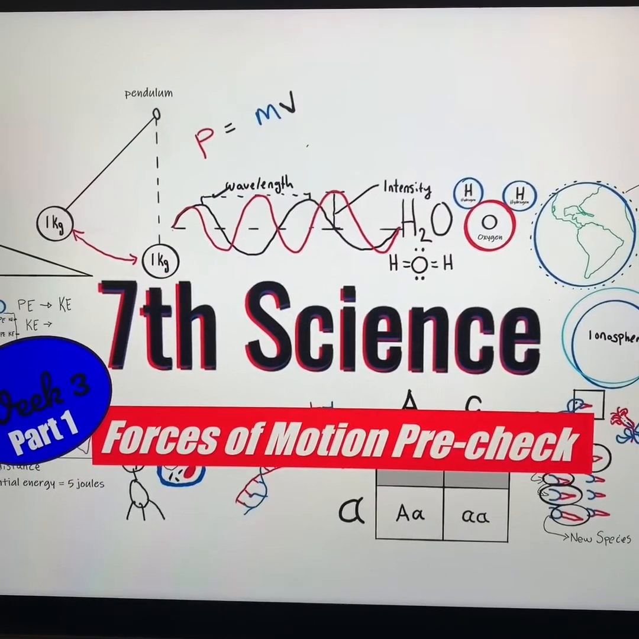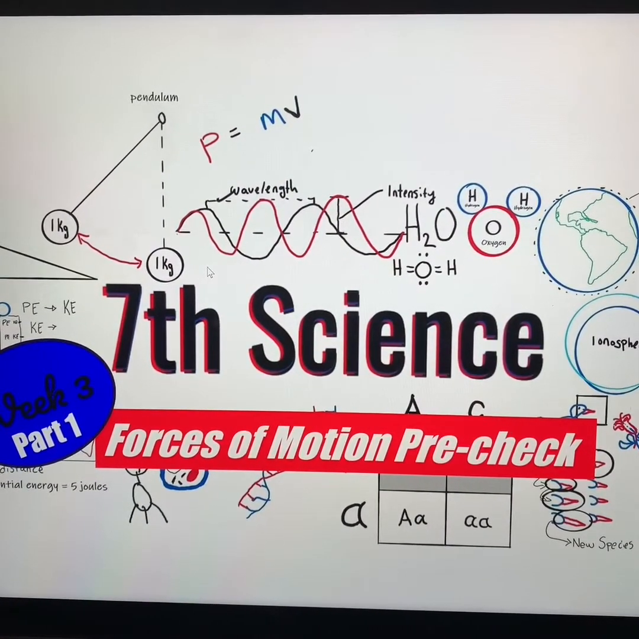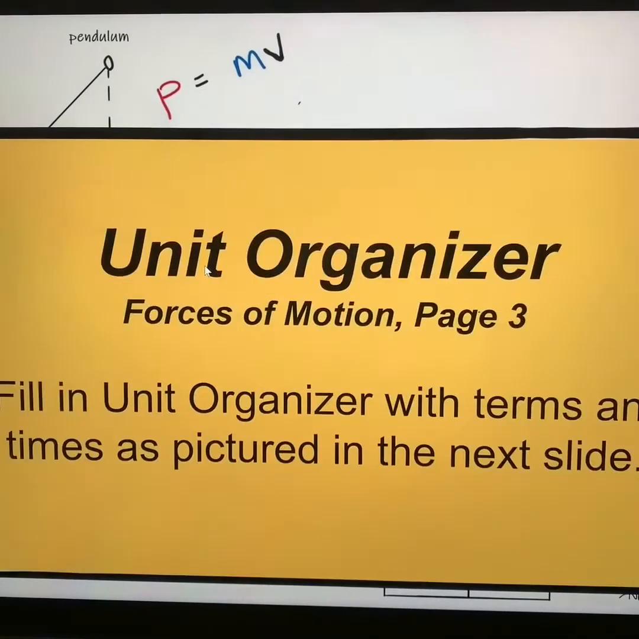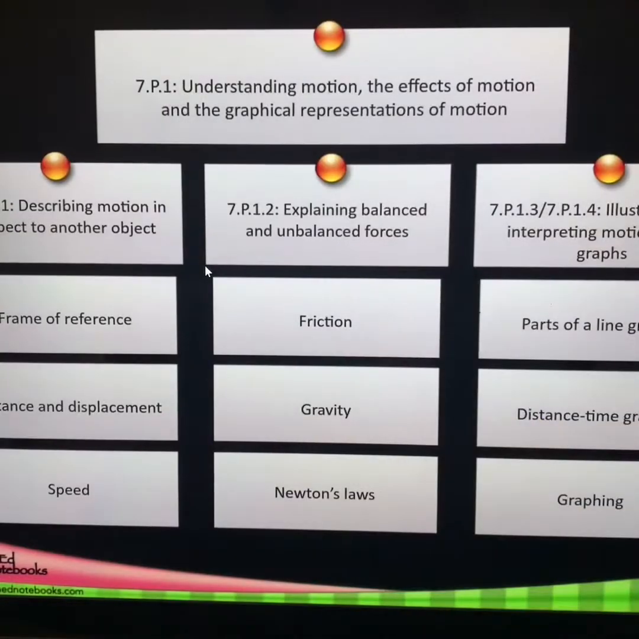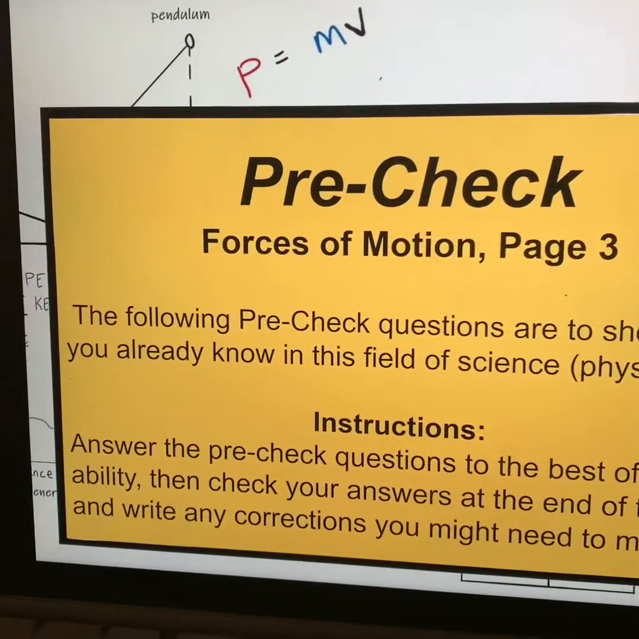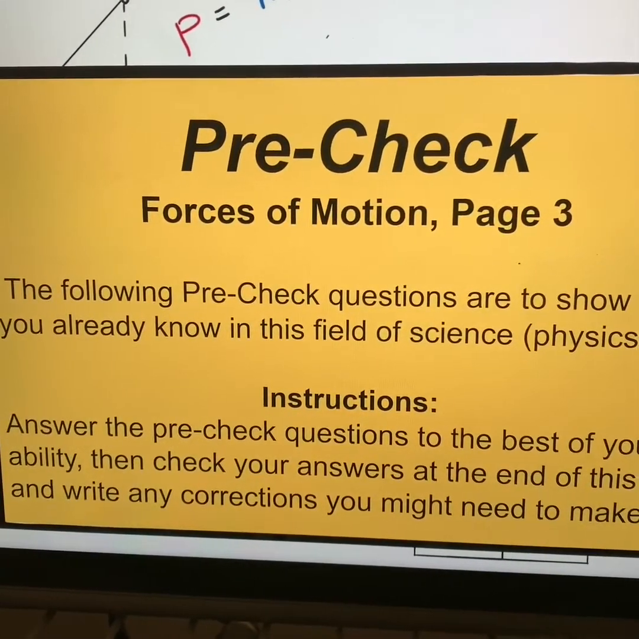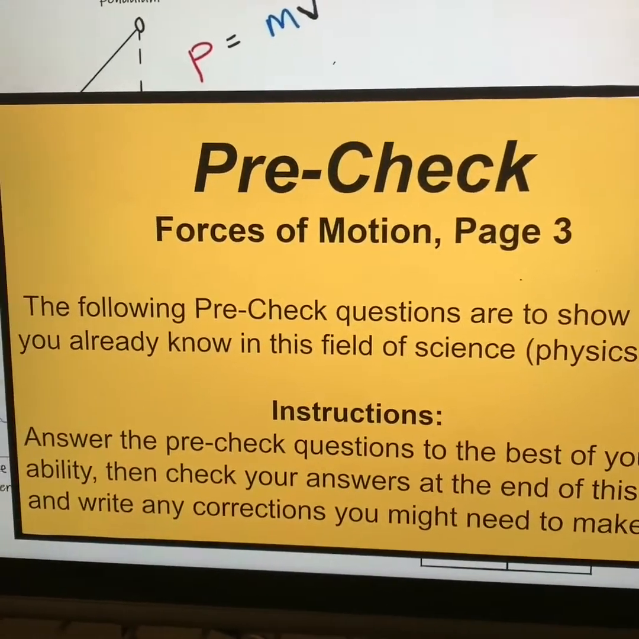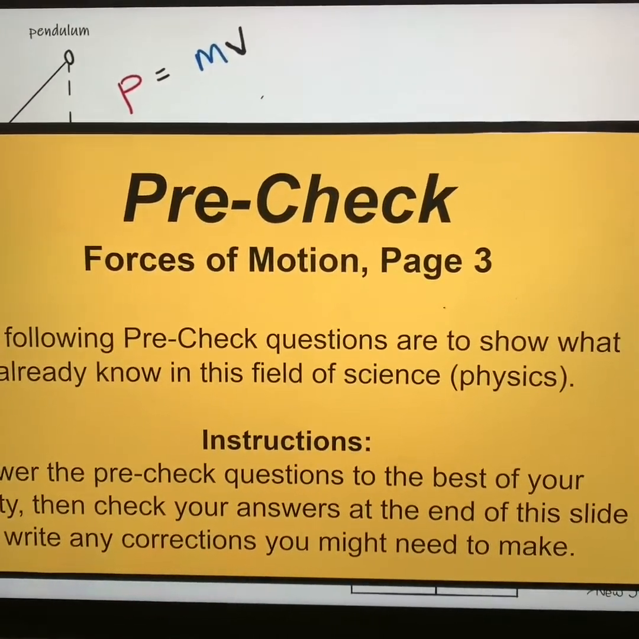So the questions and prompts for the pre-check can be found in Google Slides, and you can get there by clicking through to pre-check. So your instructions: answer the pre-check questions to the best of your abilities, and write your answers at the end of this slide, and write any corrections you might need to make.